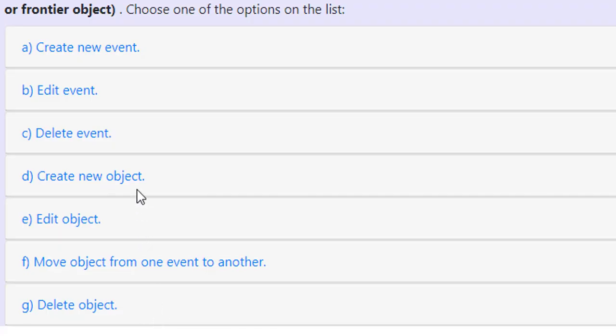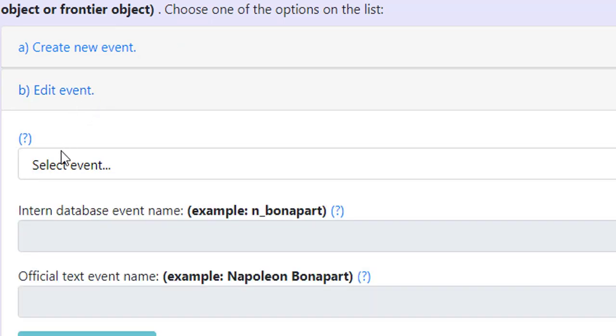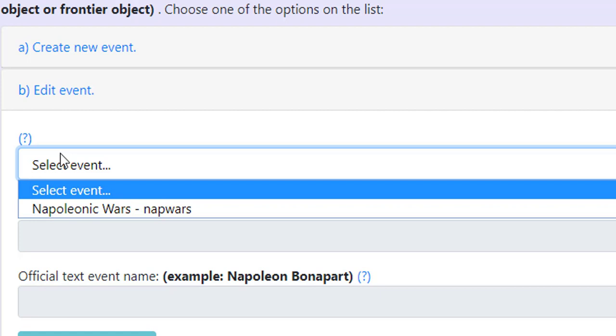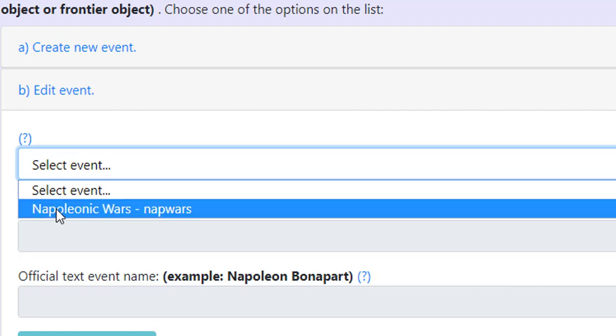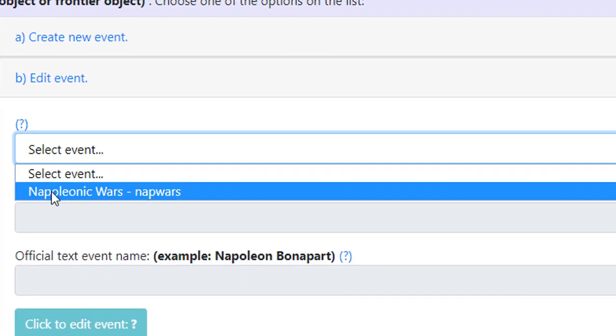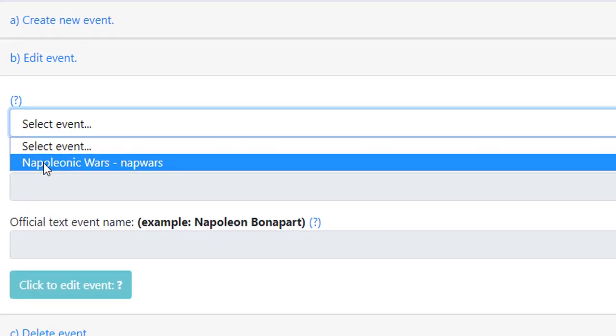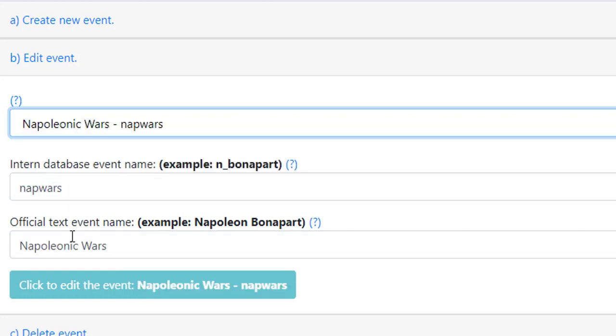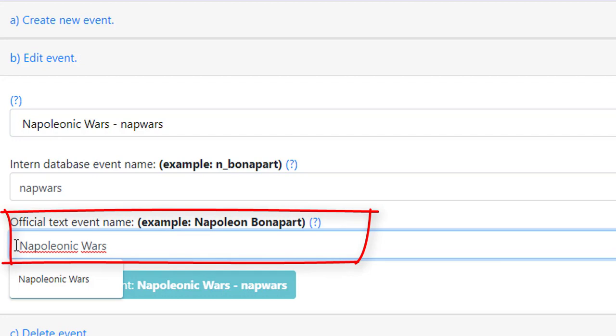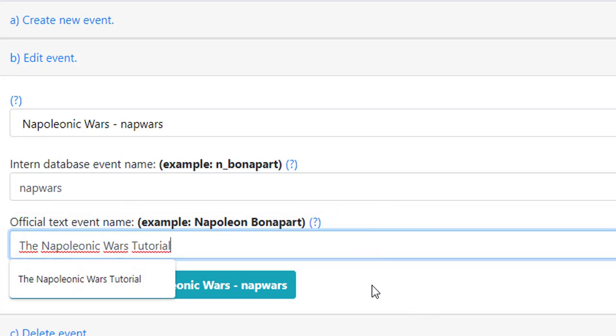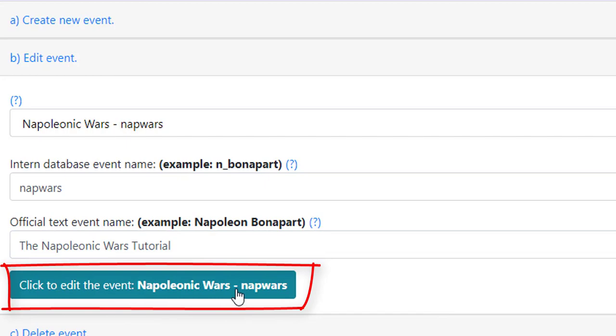To corroborate that our event has been created, we can see it where it says Edit Event. If we open the list, we see that it appears there. Since we are here, if we want to modify the internal or external name of the event, we can do it in this option. Let's change the name to Napoleonic Wars Tutorial. And click on the blue button to confirm the addition.